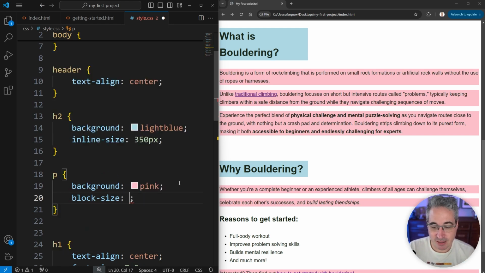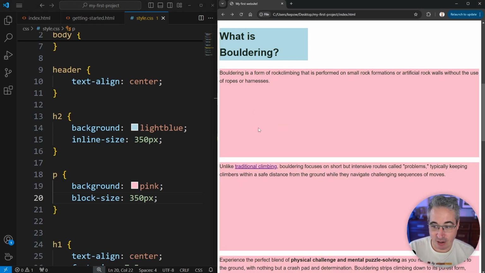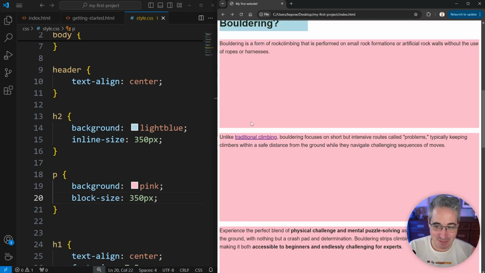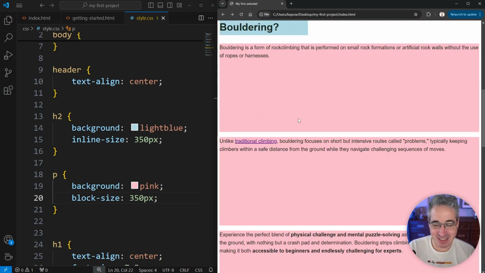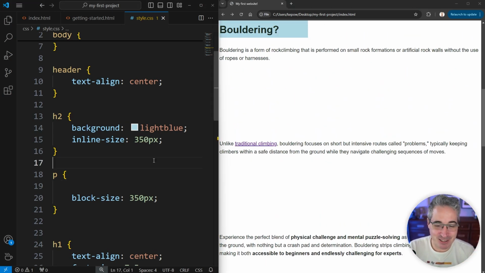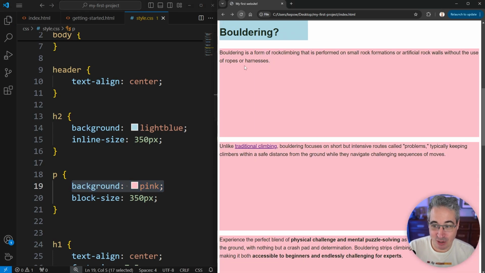So block size is going to be, let's just say we're going to do 350 this way as well. 350 pixels, hit refresh, and we're going to get all this extra space. You can see why we probably don't want to do this, right? Because different paragraphs are different heights, and doing this, especially if you didn't have a background color on there, would be kind of weird, with these giant spaces. So maybe not something you want to do on paragraphs.